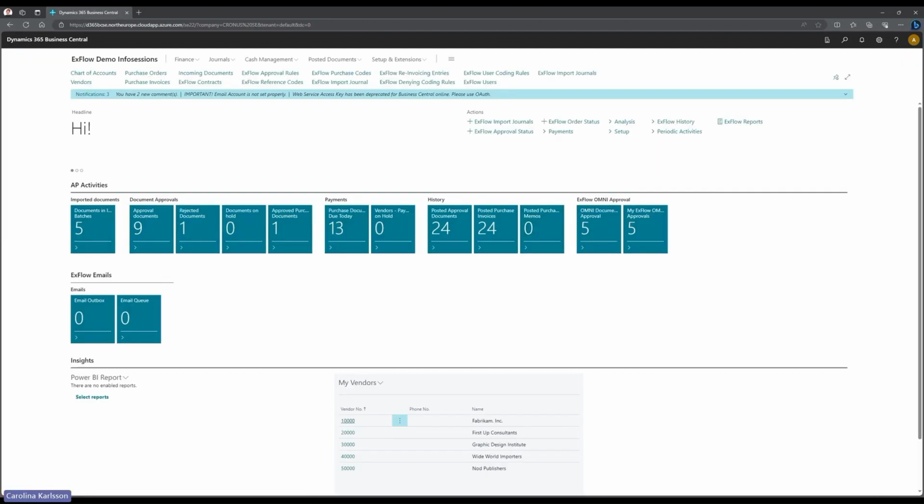Also, if you have a document and you have commented on it and you delete that document, all the comments on that document are stored together with the document until you delete it. So you can see all the deleted documents with their comments under ExFlow deleted documents.